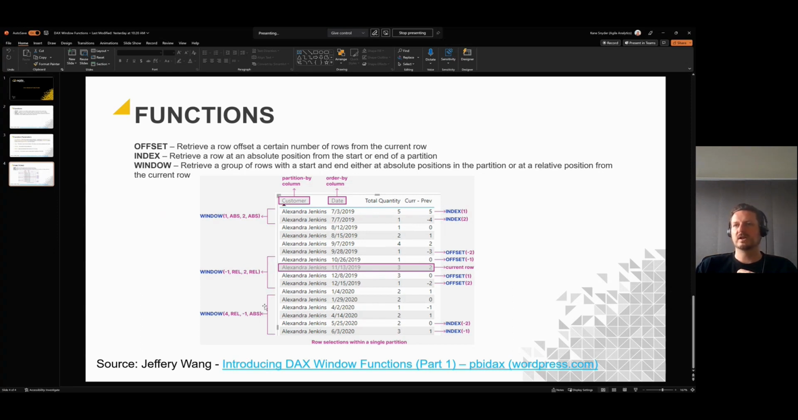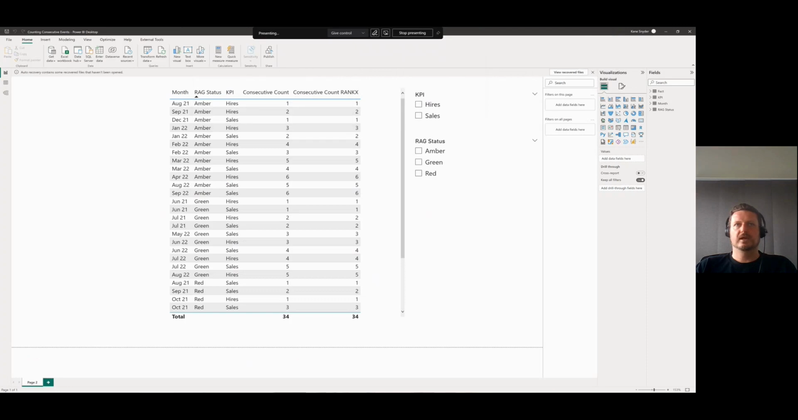And then if you combine them, you can get different types of selections as well. So 4 relative means jump forward 4 rows from the current row being evaluated, and -1 absolute is the end of the partition. Anyway, enough with all the theory. Let's have a look at the practical examples.